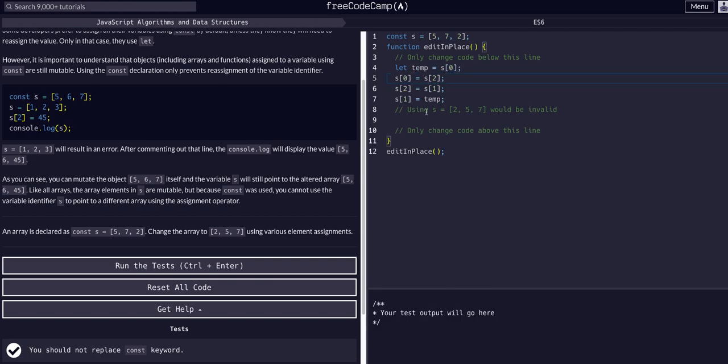Undo that. There we go. So again, we're assigning temp to be 5, and then we're taking the 5 and replacing it with the 2, then taking the 2 and replacing it with the 7. So now we have 2, 7, 7, and then taking the 7 in the middle and replacing it with the temp, which was the 5. So now we have 2, 5, 7. And that's why this works.